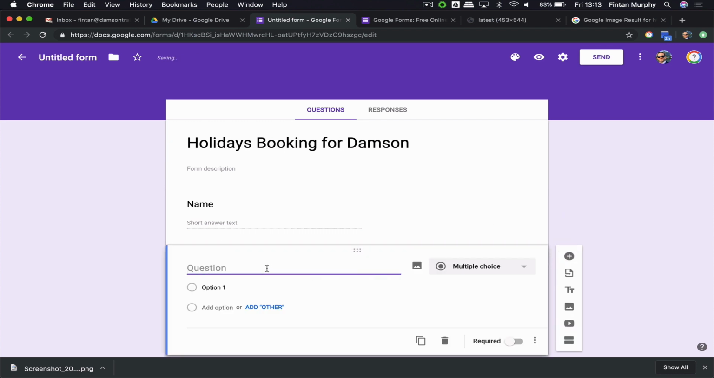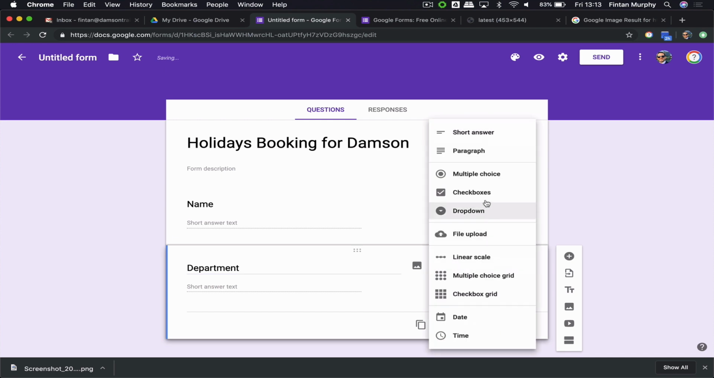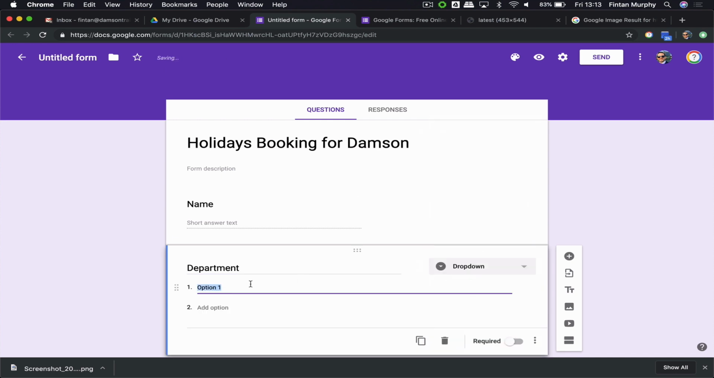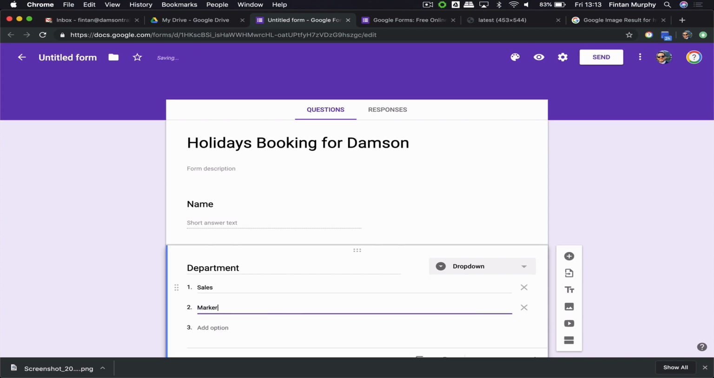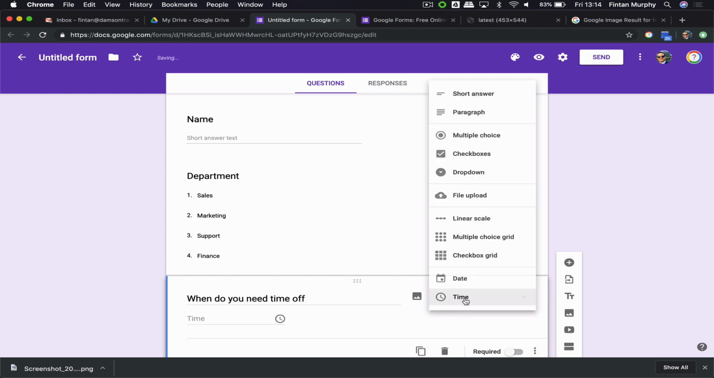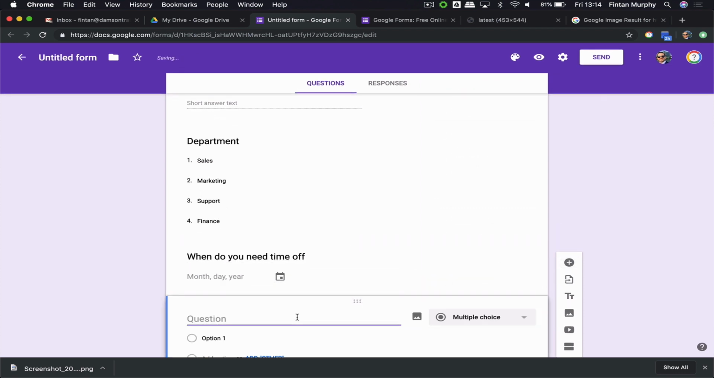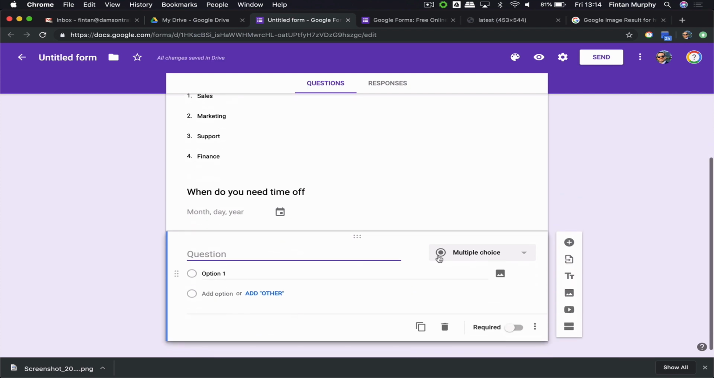I'm going to say department. And I could maybe make this a drop down if I wanted. So I could do a drop down, and it could be sales, marketing, and then we will want to know when do you need time off? And this is actually again predicted a time. In this case I'm going to say date, and we will do just a couple of other questions just to sort of show the other options.